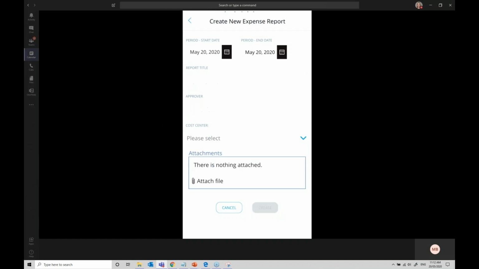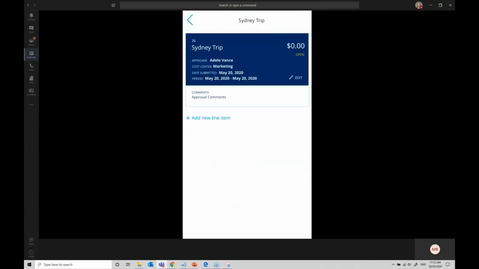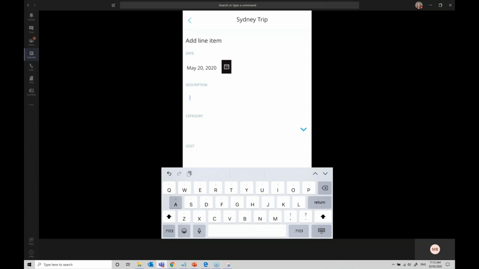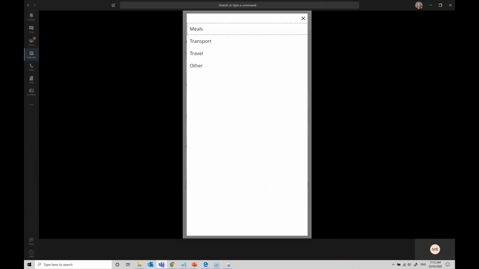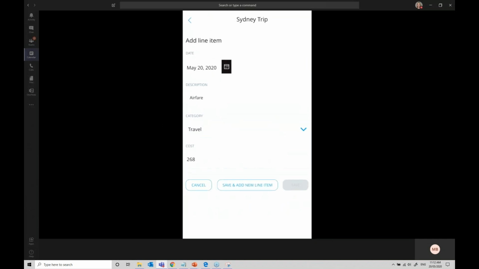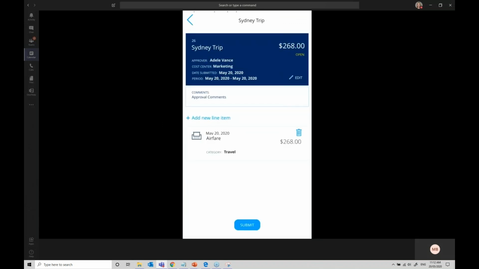So what that's doing is that's going in and creating my expense header, and then I get a chance to add some line items to it. So I click on my new line item, give it a description, so airfare, for example, and the category would be travel, and the cost, 268. That seems quite reasonable for Sydney, and I'll save that.